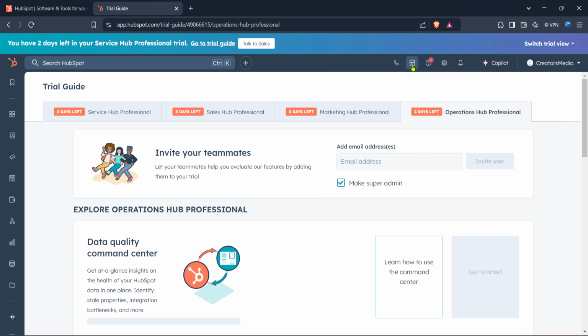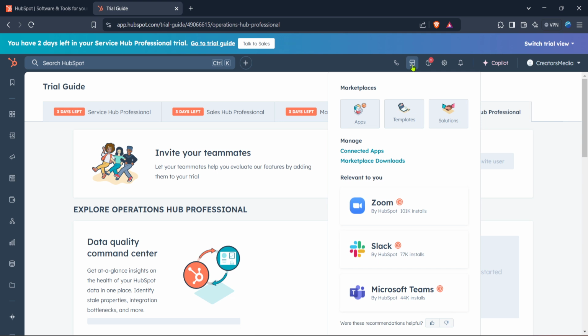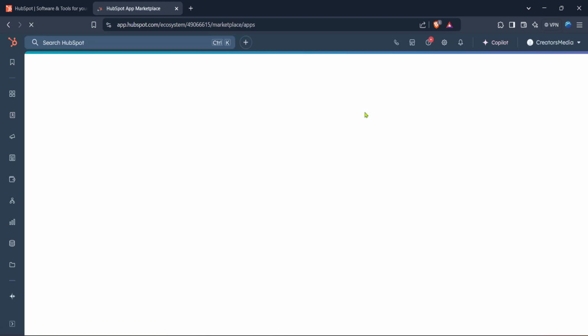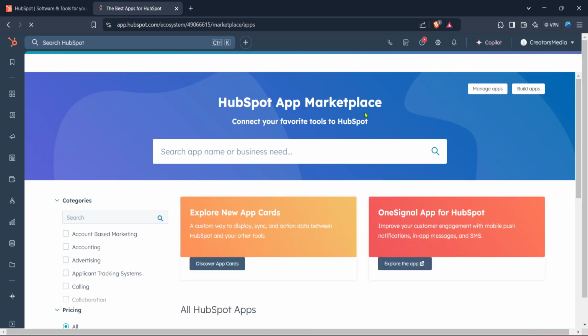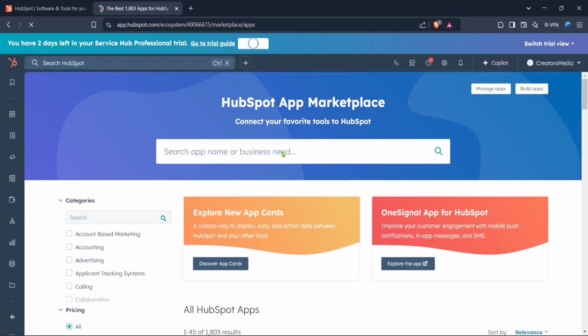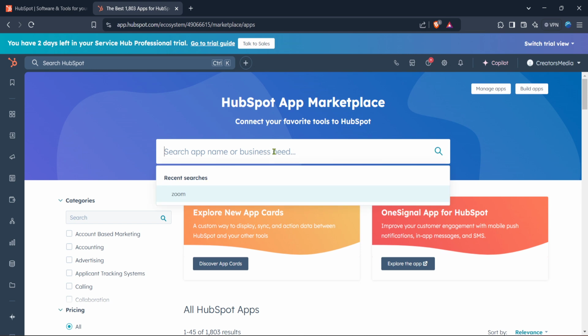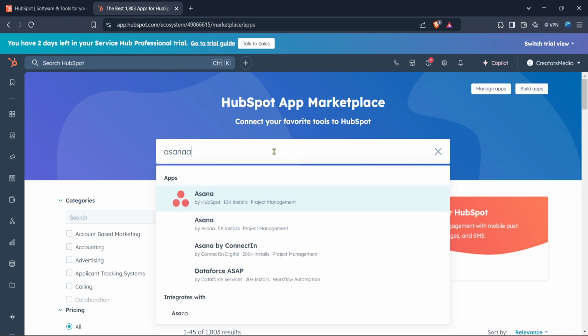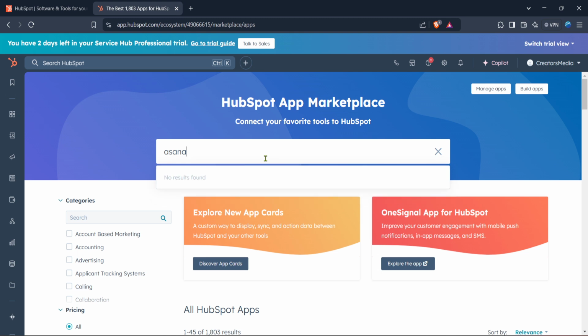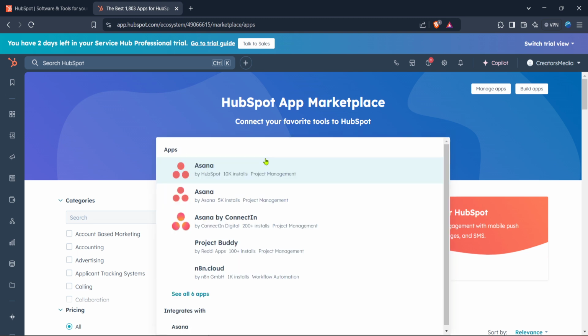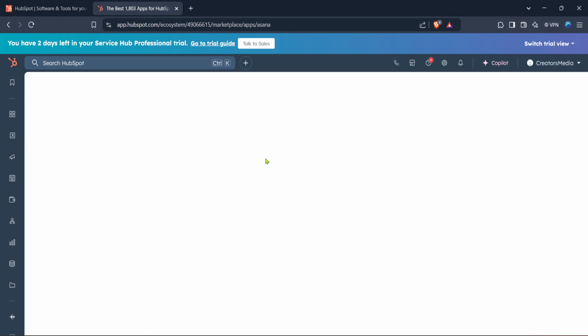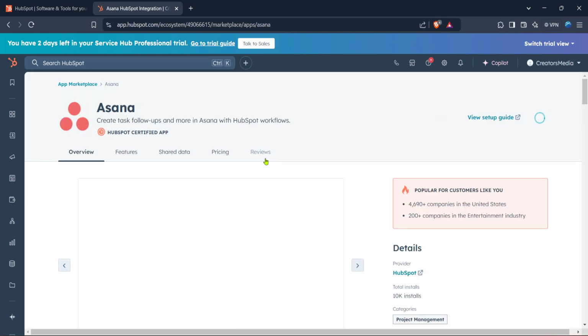Next, within the marketplace, go ahead and click on Apps. This section is a catalogue of various applications you can connect with HubSpot, designed to enhance and expand its functionality. Once you're there, the search begins. In the search bar, type in Asana. This will filter the results to show any available integrations related to Asana. Keep a close eye out for the right listing, in this case simply titled Asana. When you see it appear, click on it to explore the integration details.